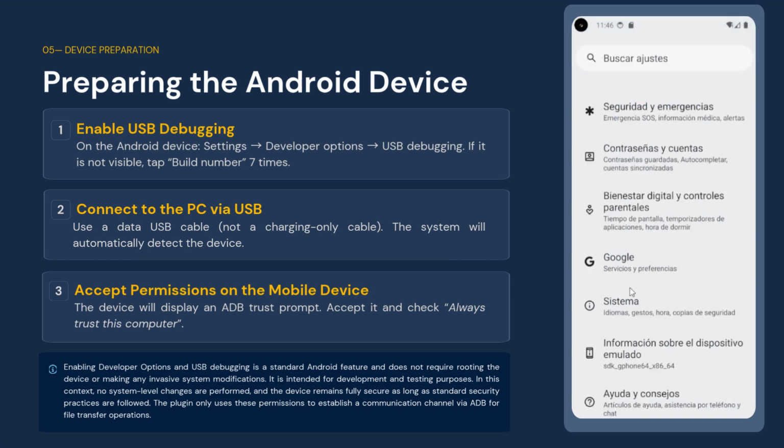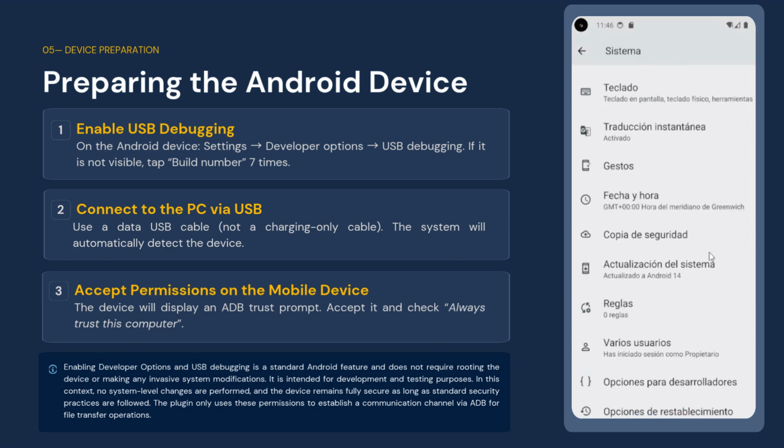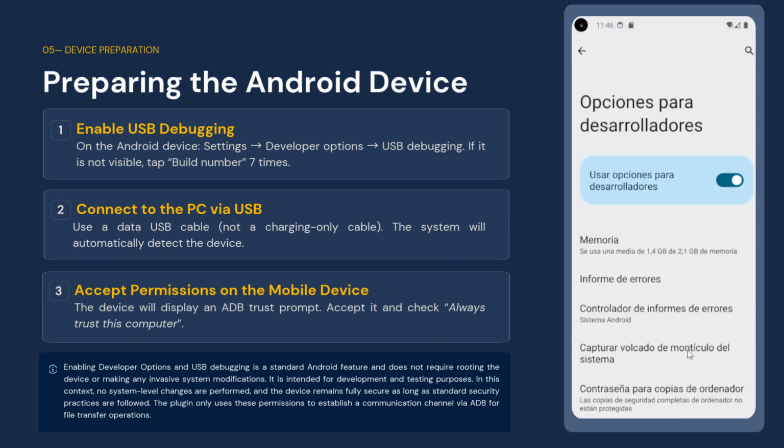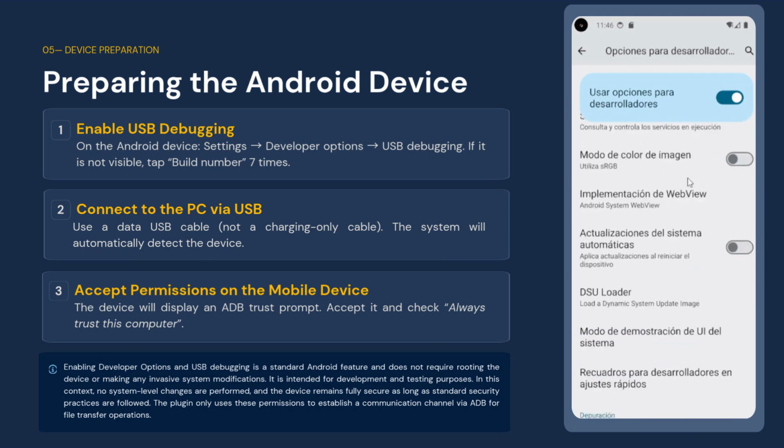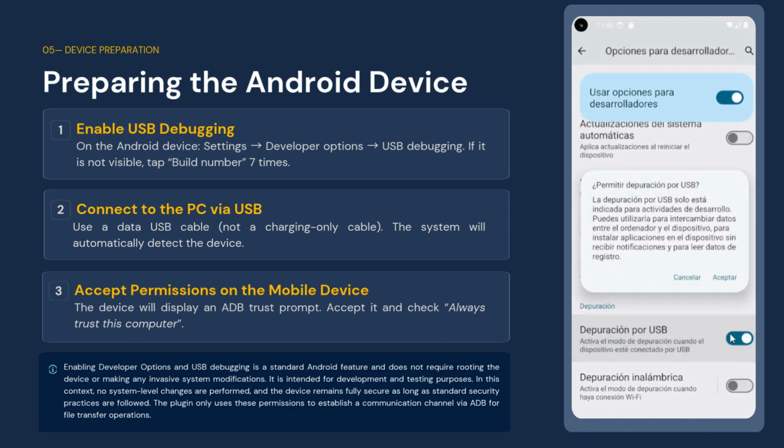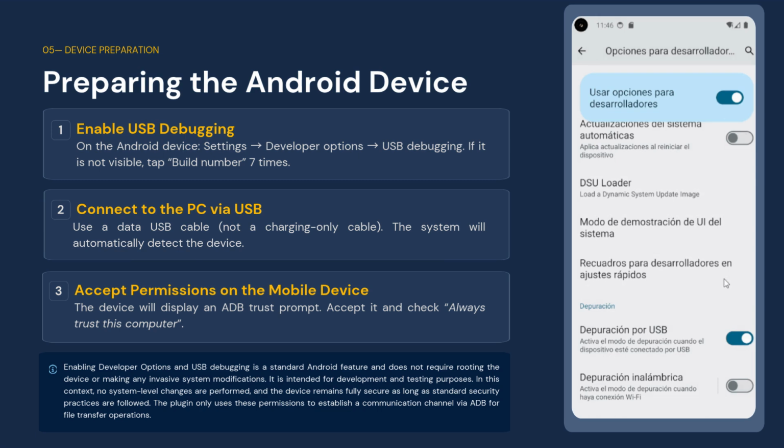To enable USB debugging, go to Settings, open System, and then Developer Options. Within this menu, locate the USB debugging option and enable it. This function allows communication between the device and the computer's development environment.